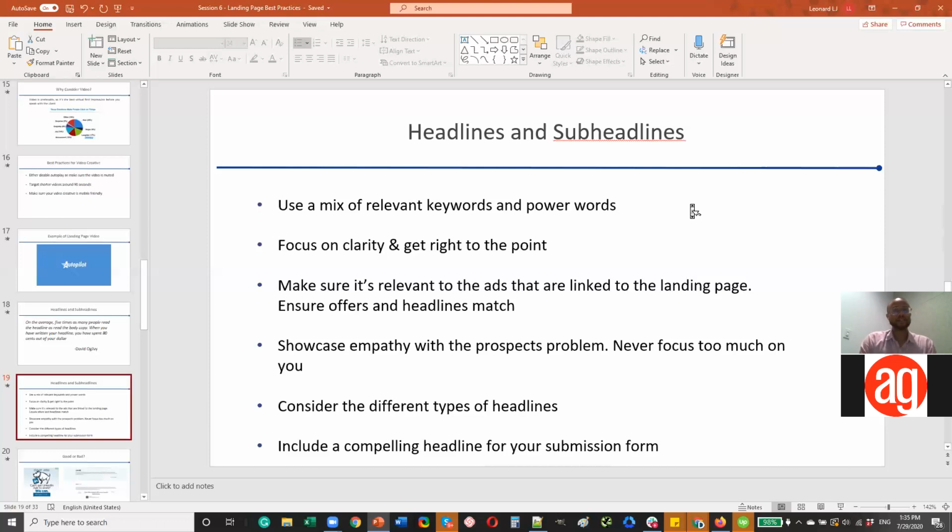And then you also have the empathy headlines where you help them not only realize the problem or empathize with their problem, but help them see the light at the end of the tunnel.